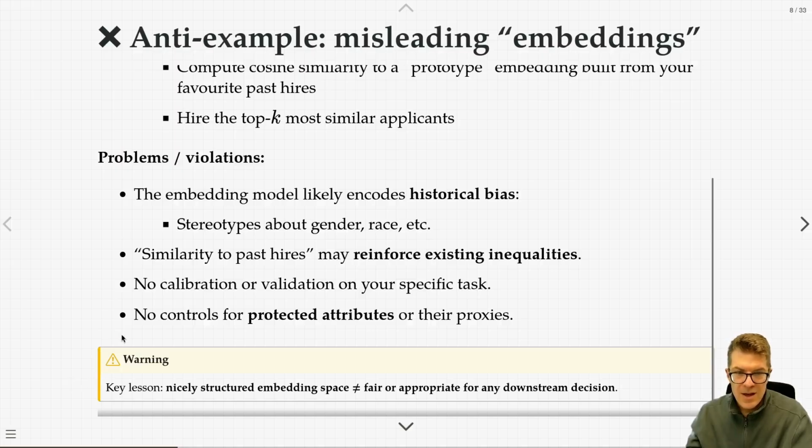So the key lesson here is that nicely structured embedding spaces, or even an embedding space that you've read a ton about and that tends to do really well generally, doesn't mean it's fair, and it doesn't mean it's really suited for your task, so you need to still be a smart person and apply the regular mitigations.